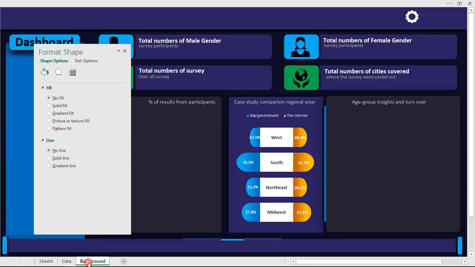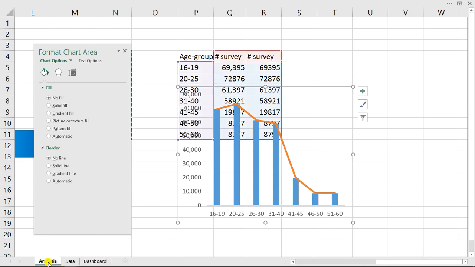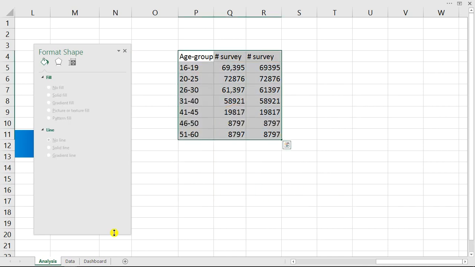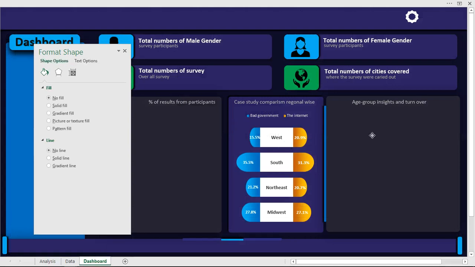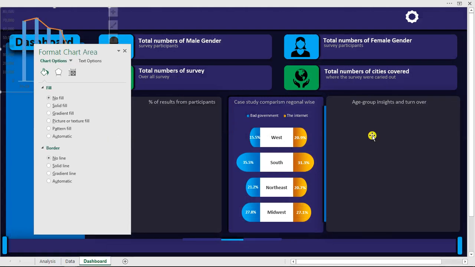So now, clicking right here, I'm going to double click on this and name it dashboard. Now I have a dashboard, and I have a sheet for analysis, so I'm going to call this particular sheet analysis. I hit OK. Now, to get this chart away from here, I'm going to cut it, go to my dashboard, click right here and paste it.